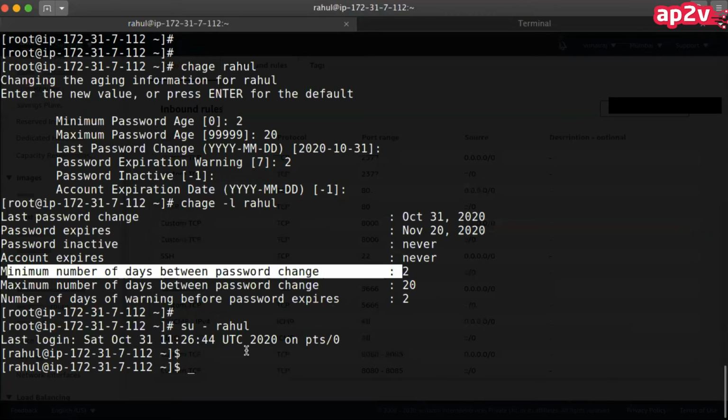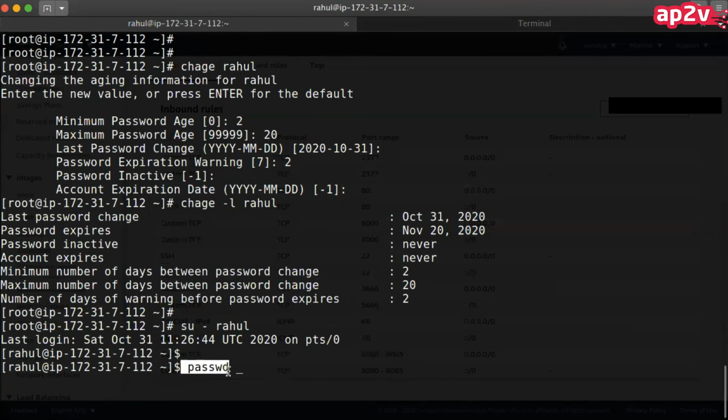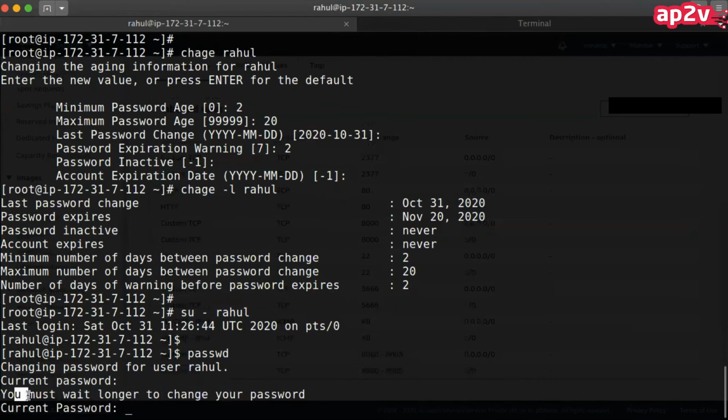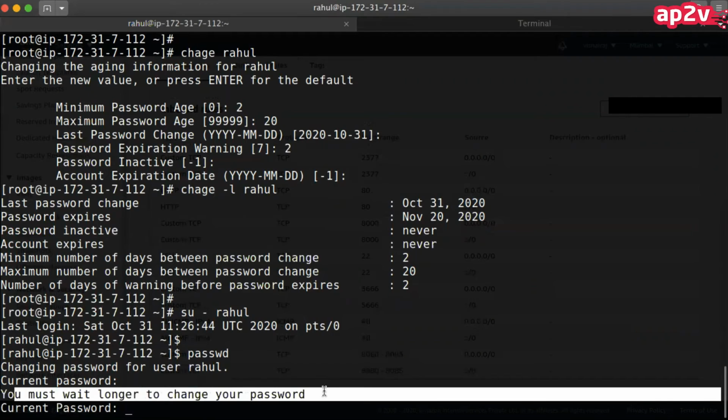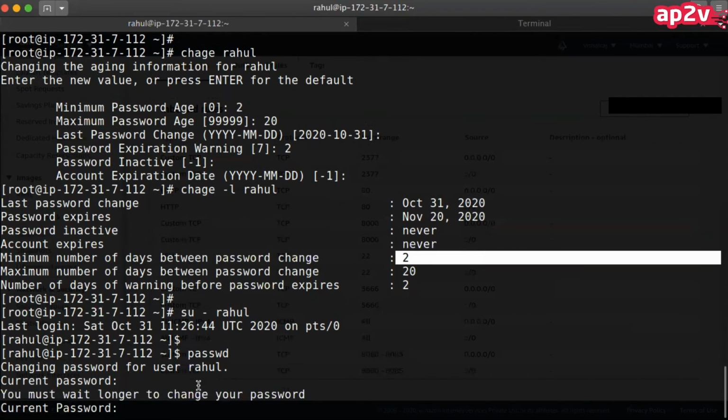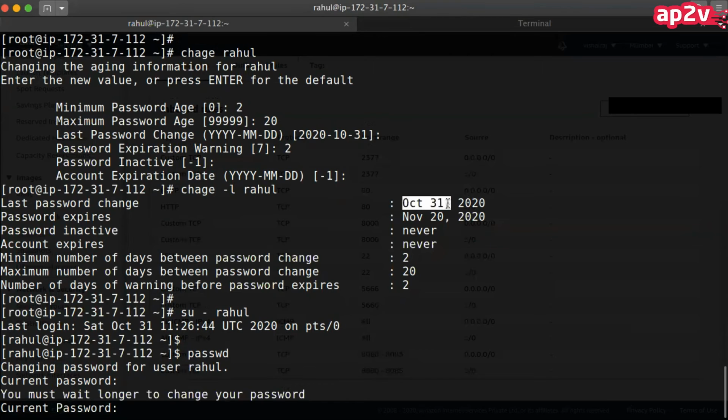A user would be able to change the password using only the passwd command. If I execute this command, it will ask for the current password. That's cool, no issue. I enter it, and it says you must wait longer to change your password. You get this message because you have to wait at least 2 days, as you have already changed your password on 31 October.